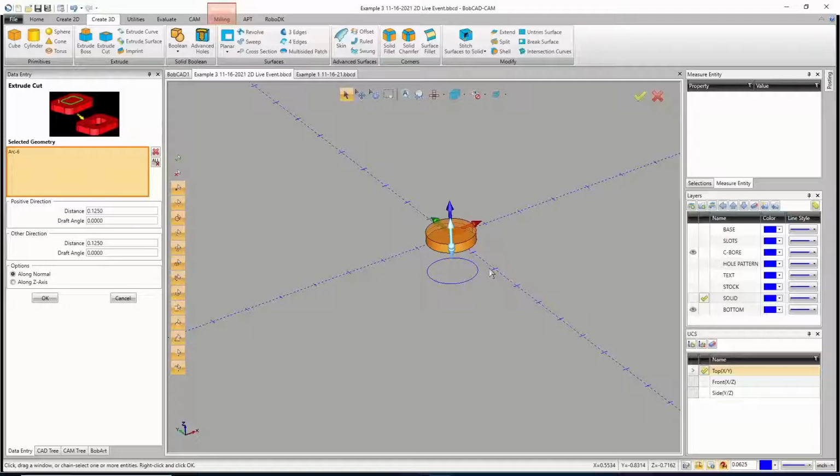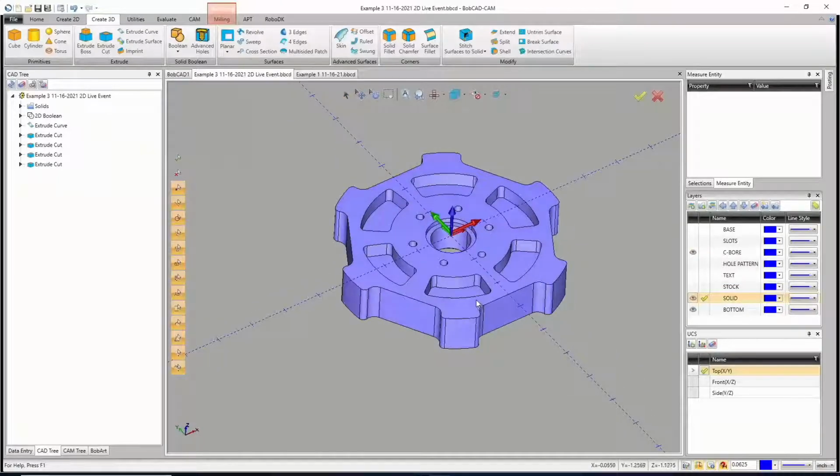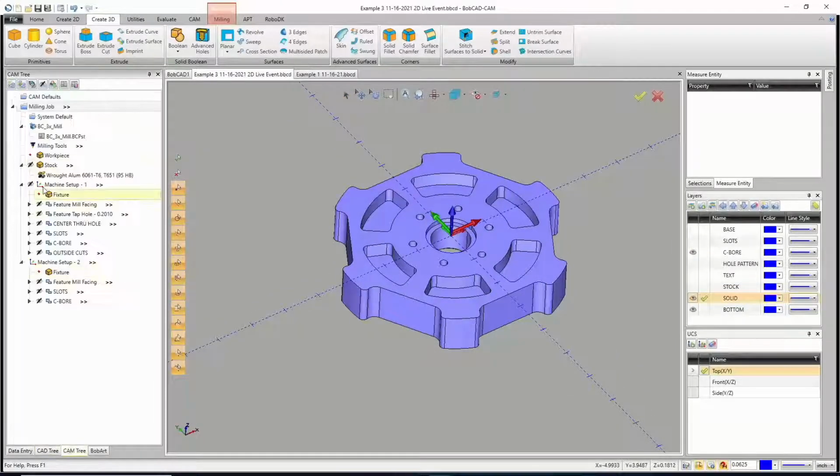If you wanted to add these two things together instead of subtracting, you'd do something like an extrude boss. We're going to subtract it, which is just an extrusion with a Boolean. So with our solid layer turned off, I'm just going to hit OK, pick the other piece of geometry, and hit OK. Now, like I said, even though it's on a hidden layer, it does still affect the part.